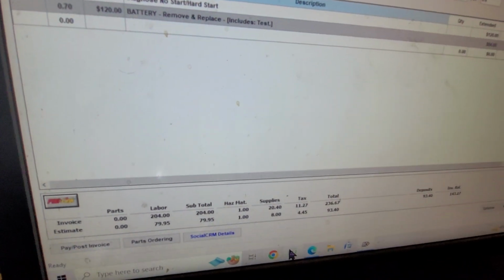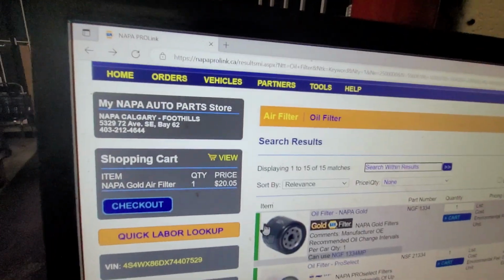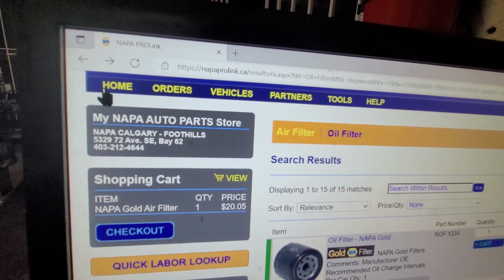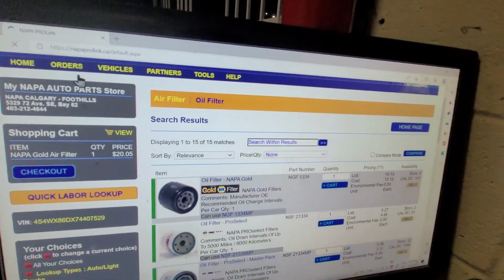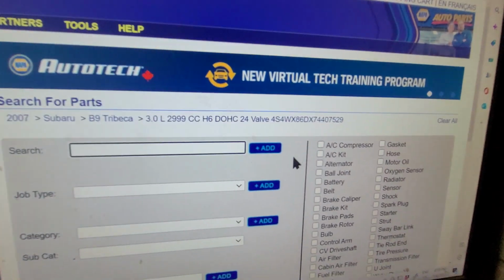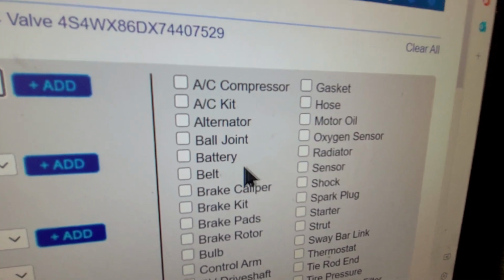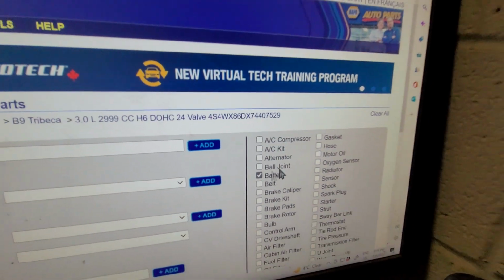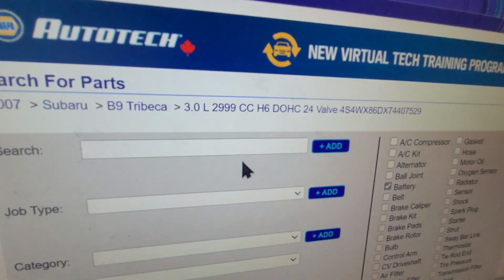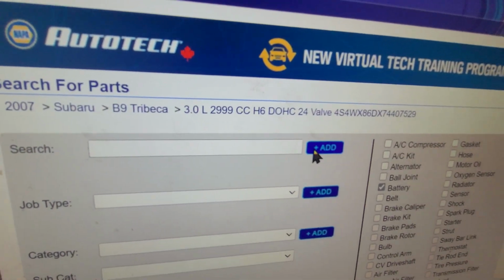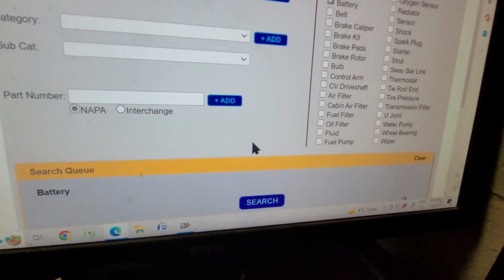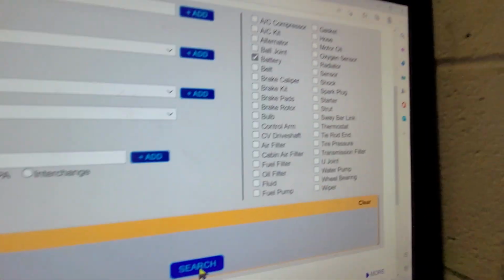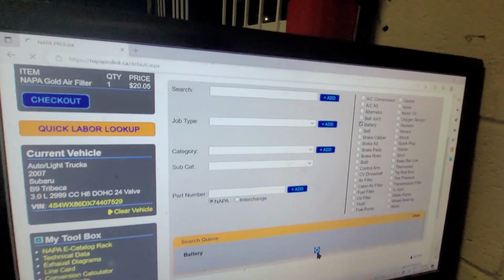So the labor part is already covered, but we need to find out how much the battery is going to cost. This is still my oil change button. You click on the home button and it will go back to the original search area. Battery is a common item, so you can just find it here. If it's a weird or not common item, you can always enter here and search for it. Since we already have the battery here, we just click on the battery, search.